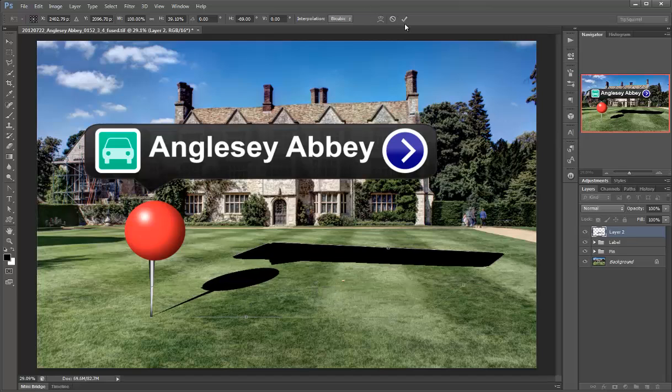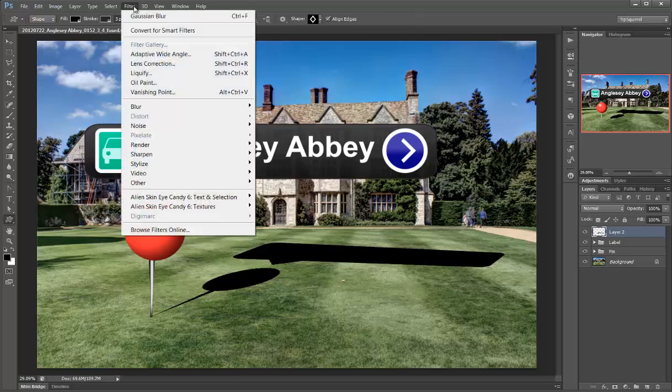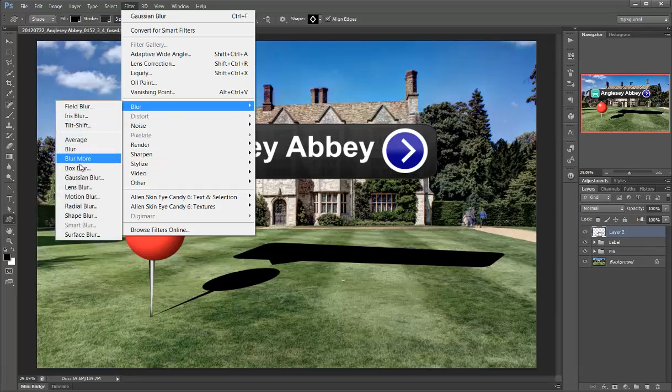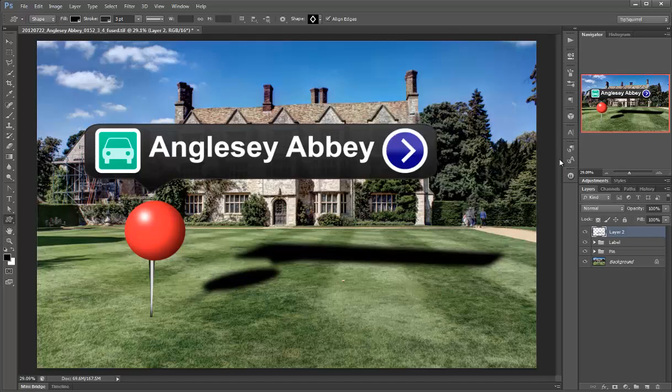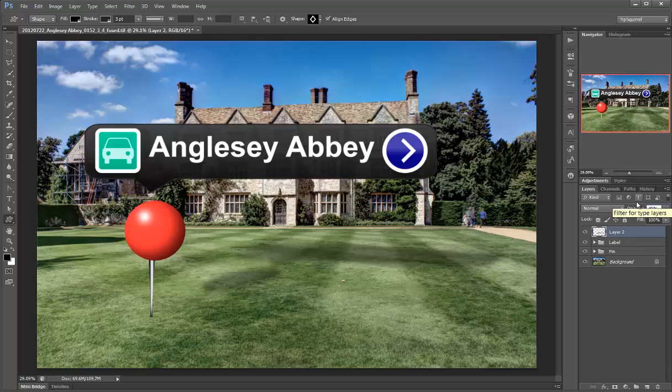And click the tick. And let's go to Filter, Blur, and Gaussian Blur. For me, 20 works well. I'll click OK. And then I'm going to bring the opacity of this right down to, let's say, somewhere around 40%. And there we have it. We're all done. We've made this Maps app type pin to put into our photographs.